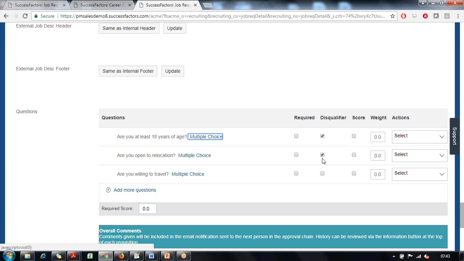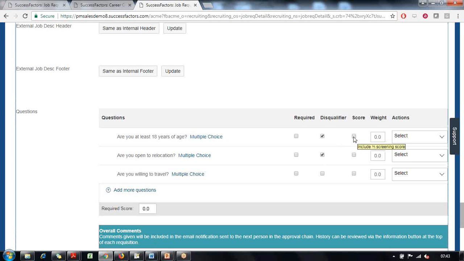He'll be able to complete the application. Once they click on final submit application, the application will directly go to the disqualified pool. It will not reach the recruiter at all. That is the way. And we also have an option called score.